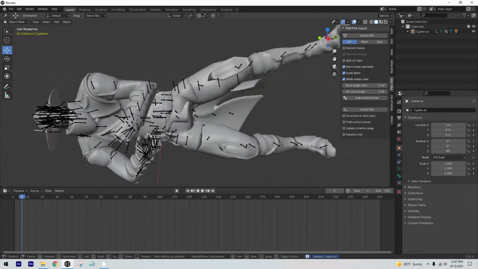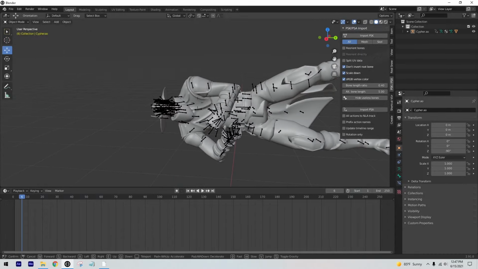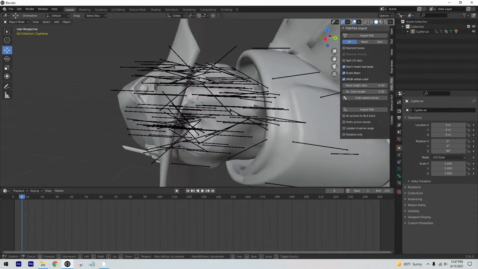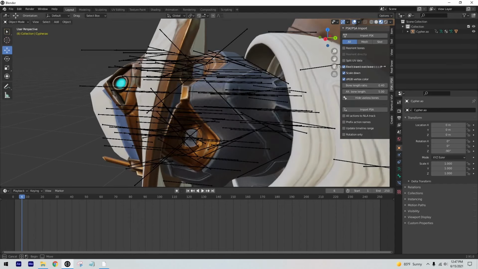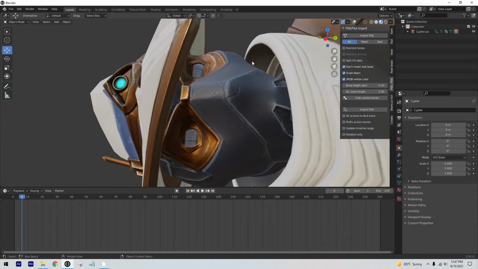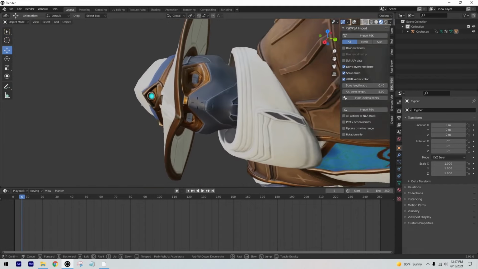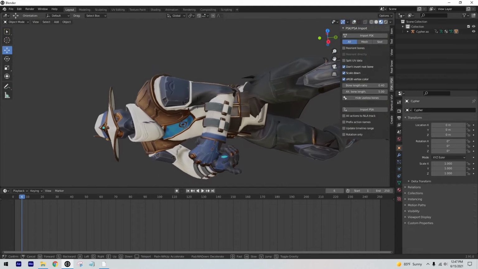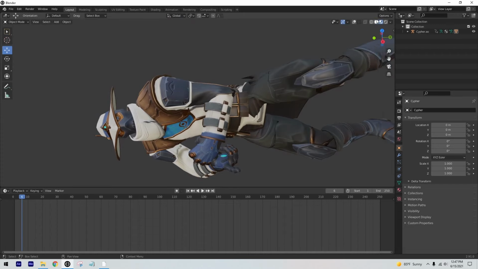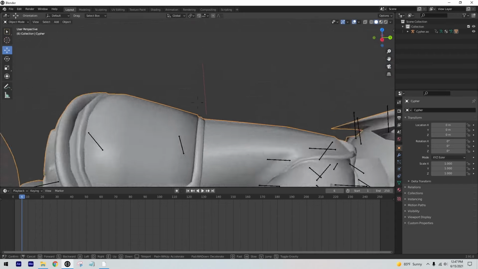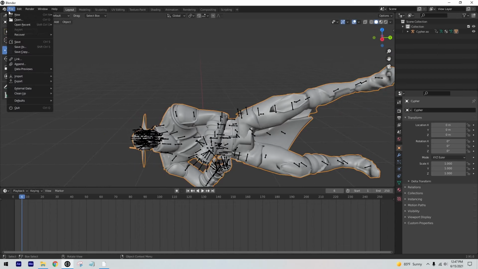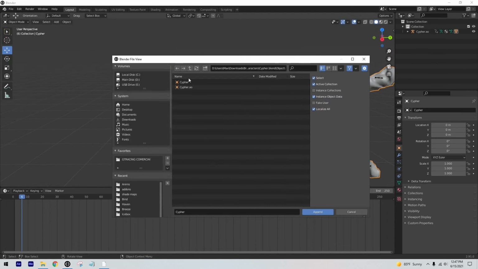So now, as you can see, this has been fixed. However, the facial bones are messed up. You can see this if we go into textured mode. The face bones are just whacked, basically. So to fix this, we are going to go back into objects, or the object viewer. We're going to do File, Append. We're going to append our Cipher one more time.